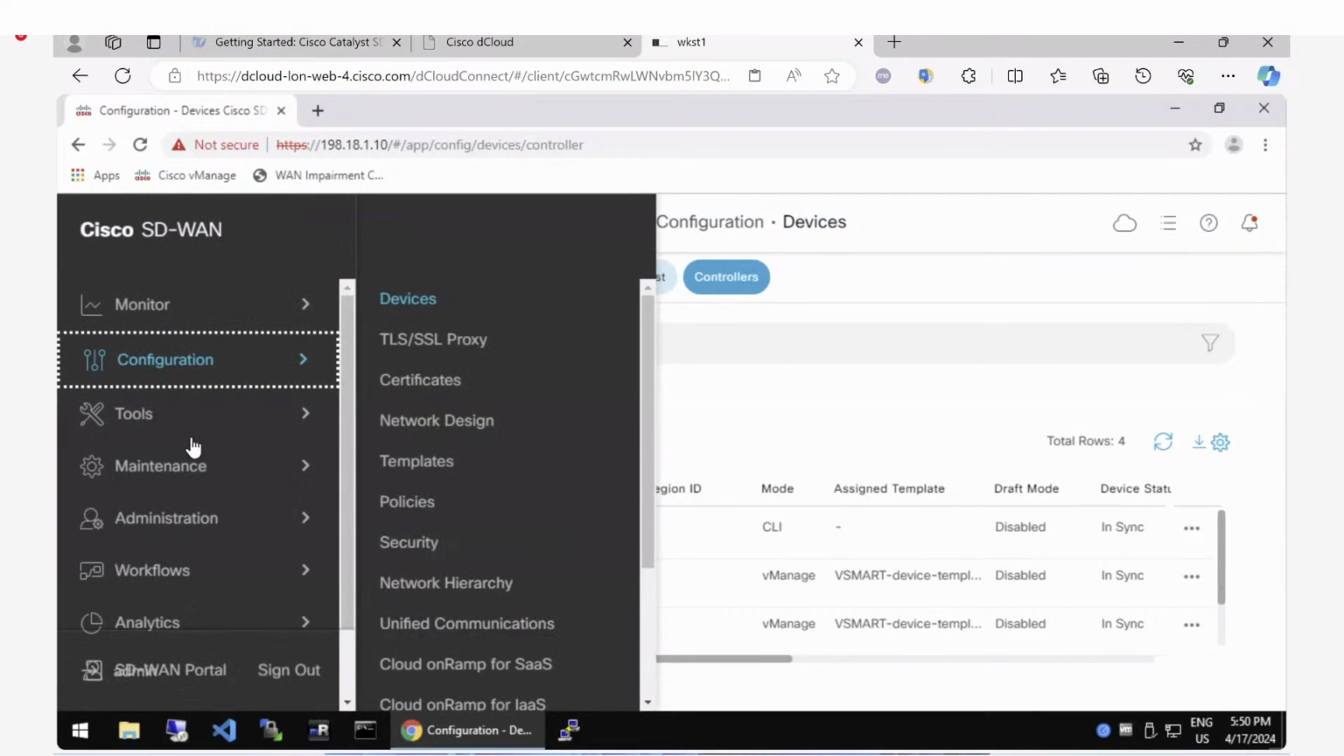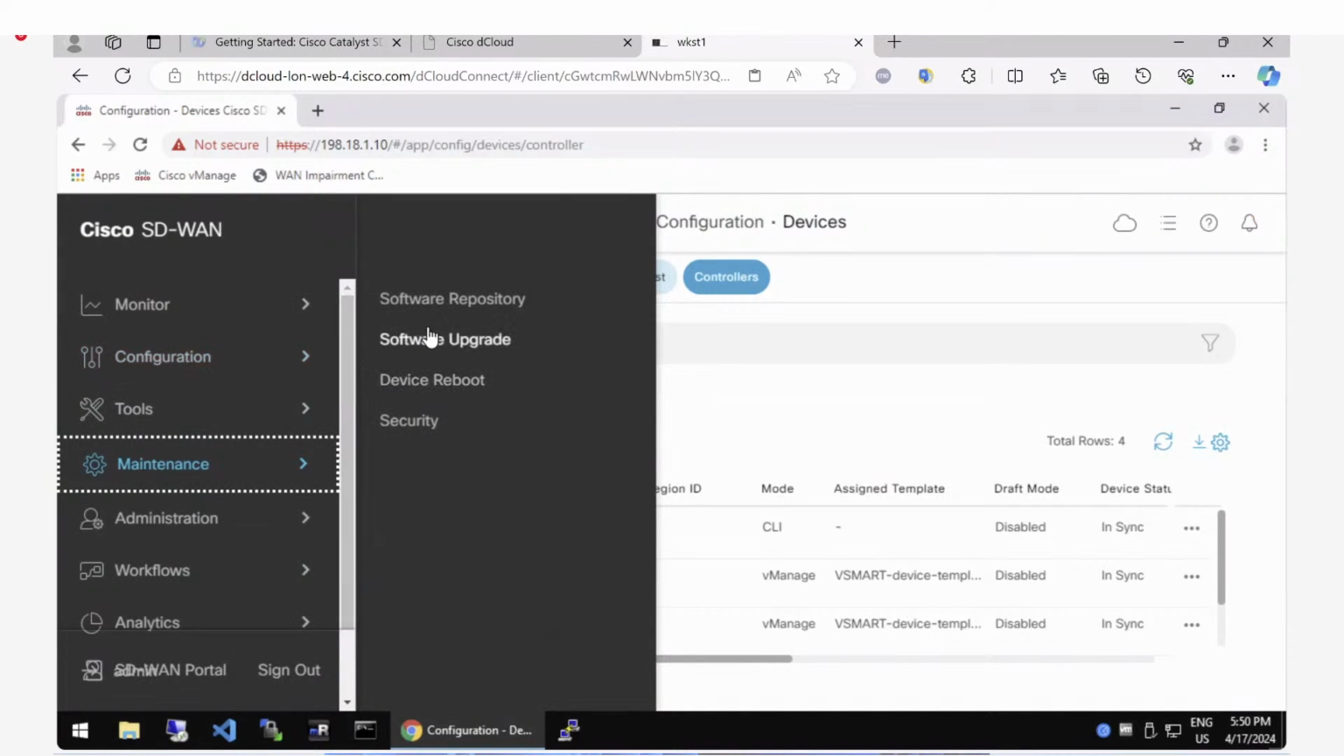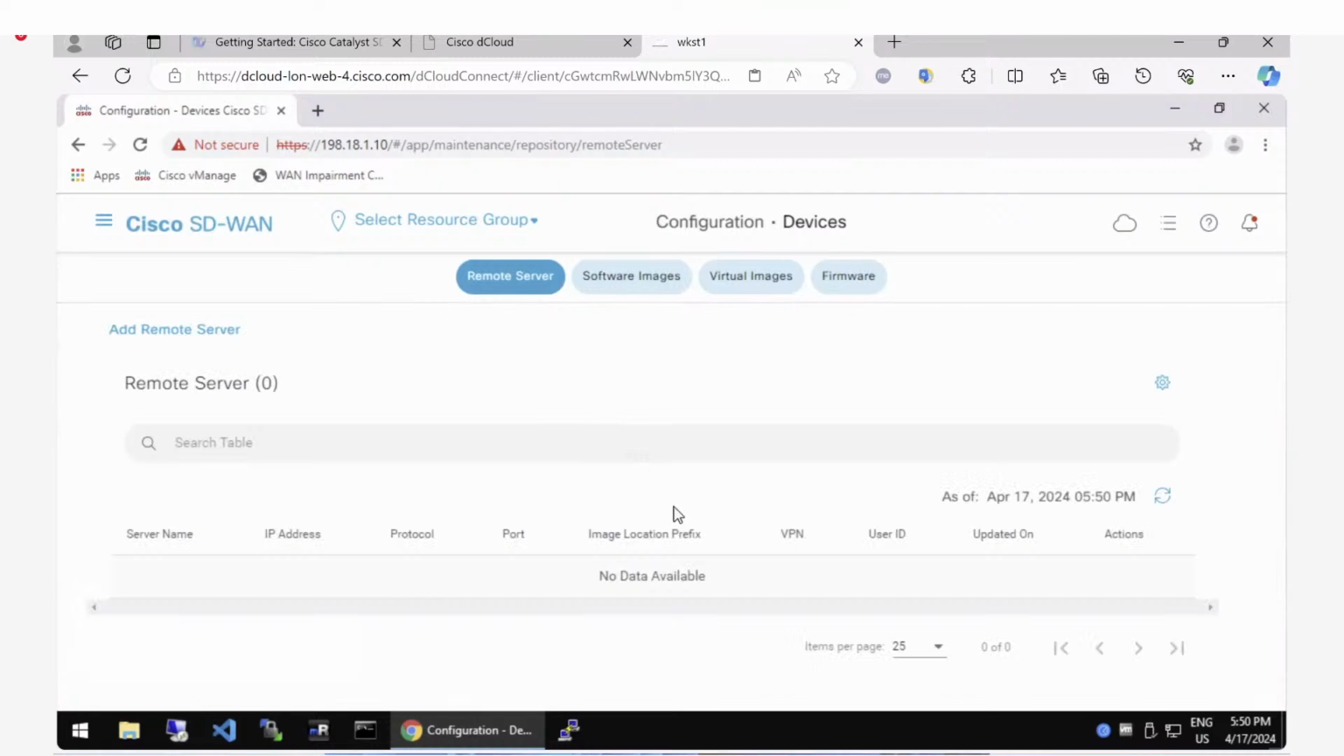Then another thing is you have here the maintenance tool. The maintenance tool is basically for when you are going to do a software upgrade, maybe you are using an older version you want to upgrade. This is where that happens. So you can do your upgrade here, and here you have the software repository which you upload. Here's where you upload your current images for vManage image. Maybe you are using an older version and you have downloaded and you want to upload the newest version. This is where you upload it.